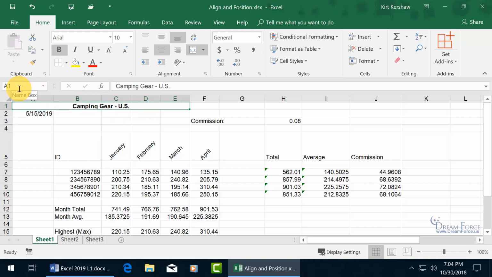Not D1. Excel now sees it as A1. So anytime you merge any cells together, the first cell in that merge is what's going to be referenced over here in the name box. It no longer sees it as separate cells, but as one cell that is the beginning of the merge, which is cell A1.